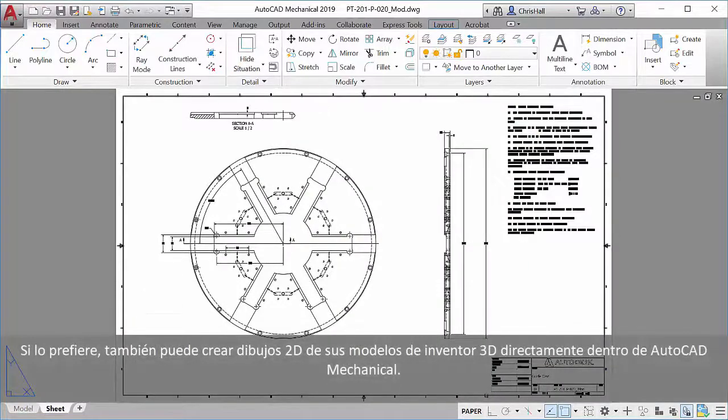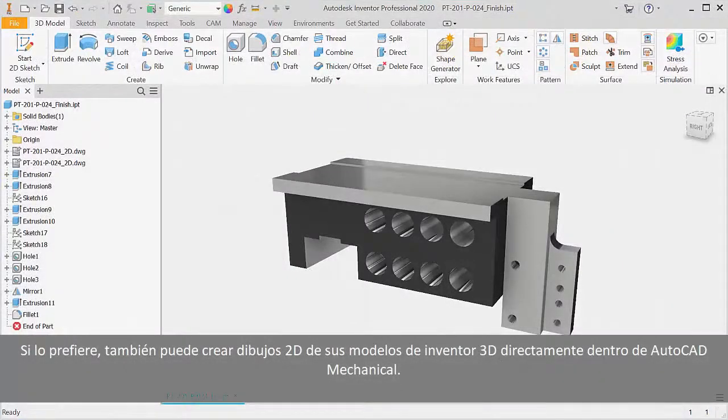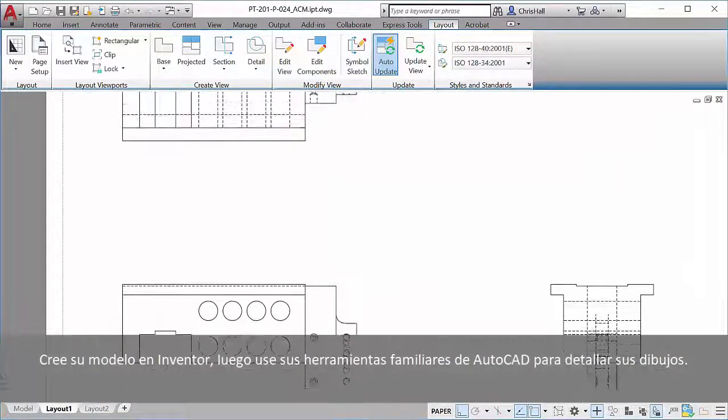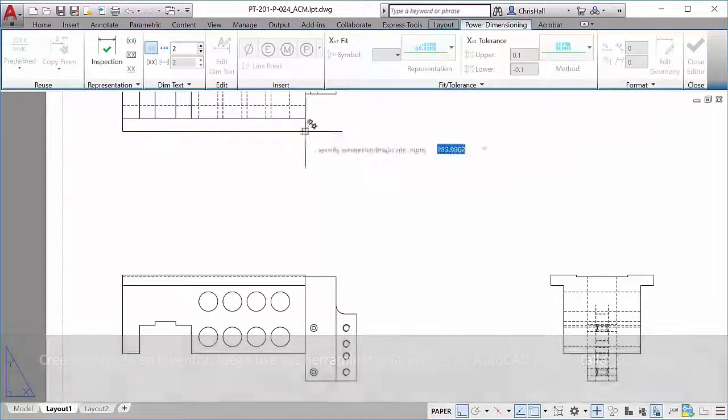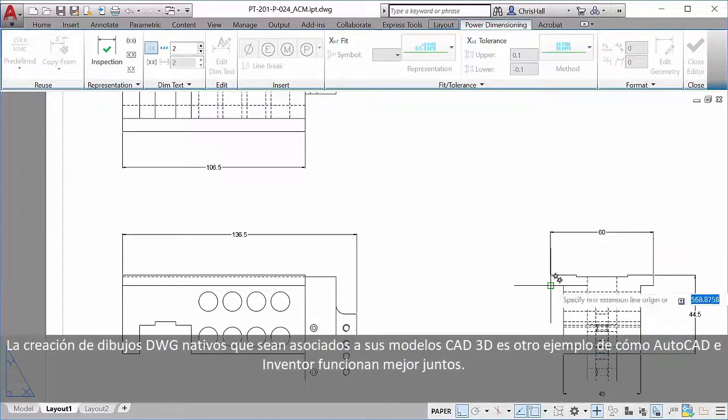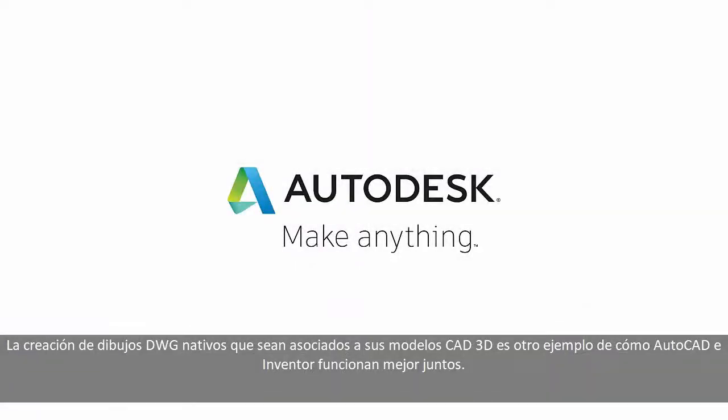If you prefer, you can also create 2D drawings of your 3D Inventor models directly inside AutoCAD Mechanical. Create your model in Inventor, then use your familiar AutoCAD tools to detail your drawings. Creating native DWG drawings that are associative to your 3D CAD models is another example of how AutoCAD and Inventor work better together.